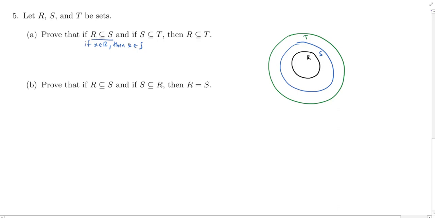Okay, what does S contained in T mean? Well, S contained in T means if X is in S, then X is in T. Okay, finally, we want to prove that R is contained in T. Okay, what does that mean? Well, that means if X is in R, then X is in T.